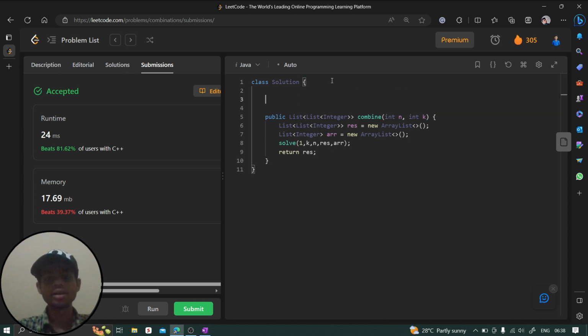So the function data type is going to be void, the name is sol, and first of all we are taking current. Then we are taking k, right? Then we are taking n, then we are taking list of integer, this is nothing but result, and list of integer, this is nothing but arr.